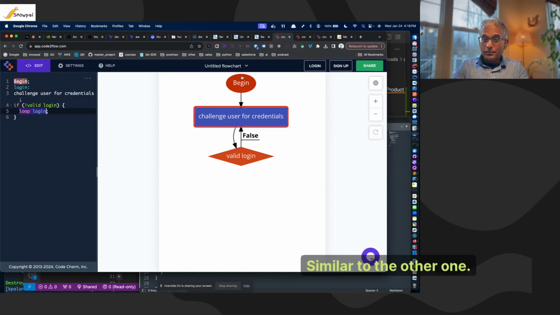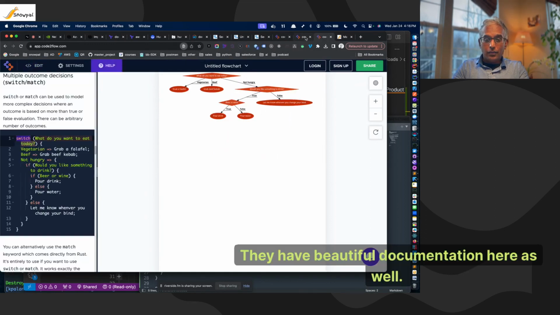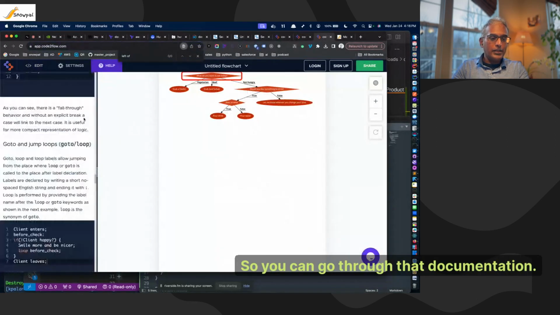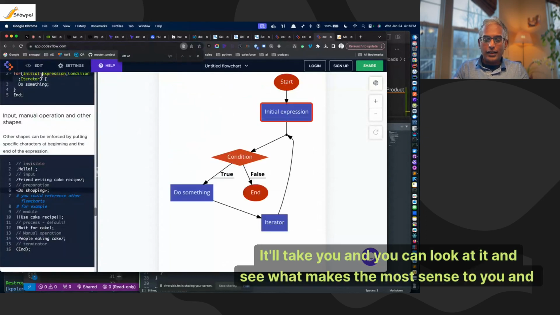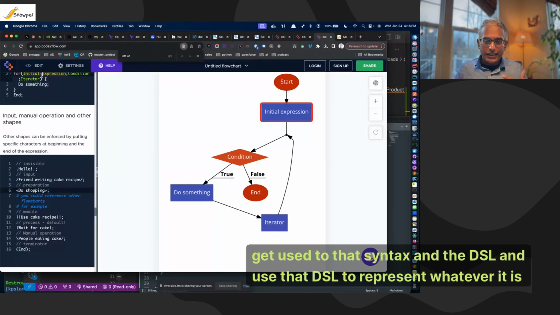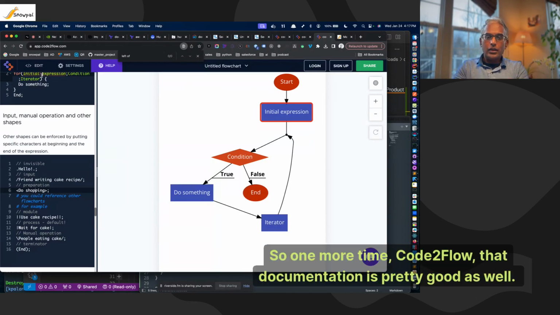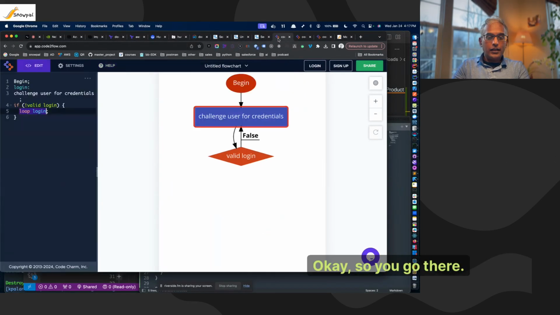Similar to the other one, they have beautiful documentation here as well. So you can go through that documentation. It's pretty nice. You can click through each of those sections and see what makes the most sense to you, and get used to that syntax and the DSL, and use that DSL to represent whatever it is that you're representing. So one more time, code to flow, that documentation is pretty good as well. Okay, so you go there.